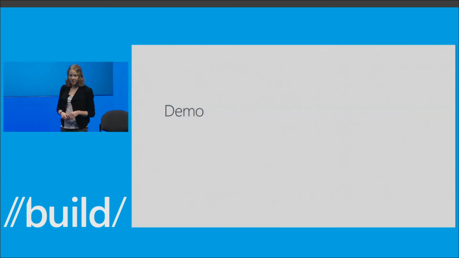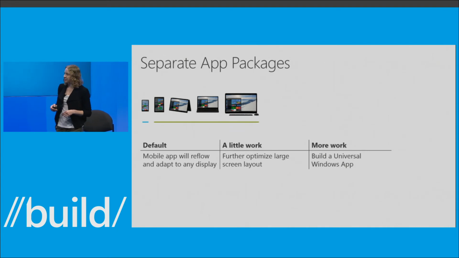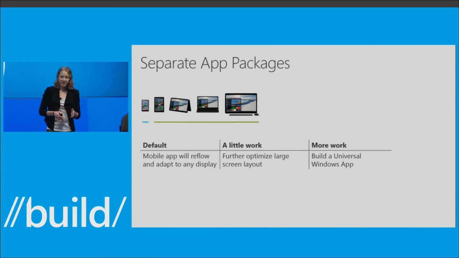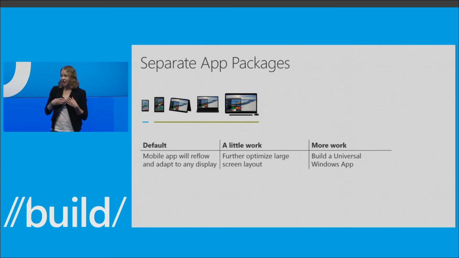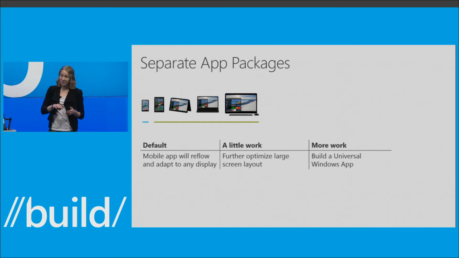So we've talked about developers who have universal app packages, developers who have mobile-only app packages. Now I want to talk about the developers who have both mobile and PC app packages, separate. By default, we won't have any concept of your PC app package on Continuum, because it won't even be on the phone. So generally, if you do no work for Continuum, we'll just see your mobile experience on the big screen, just as if you had a mobile-only application.